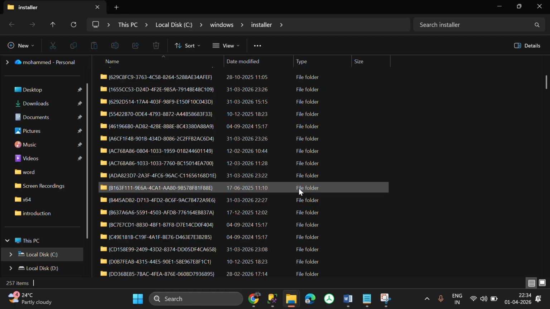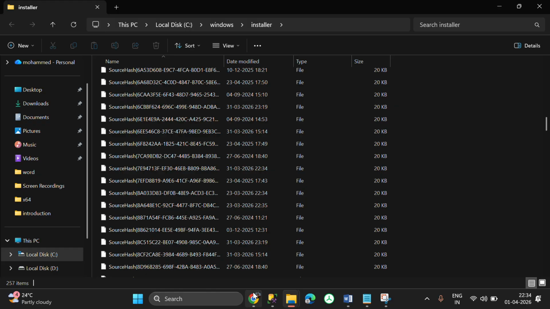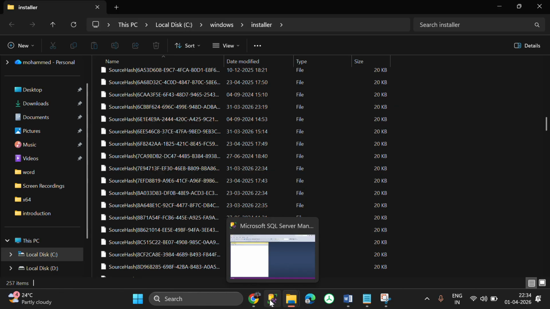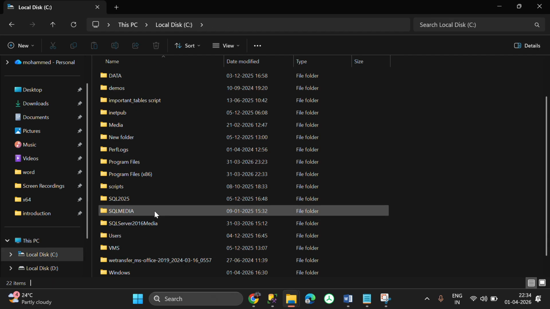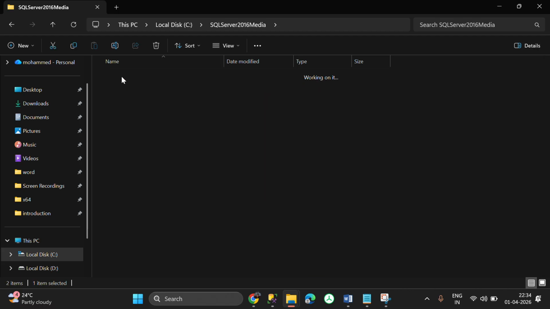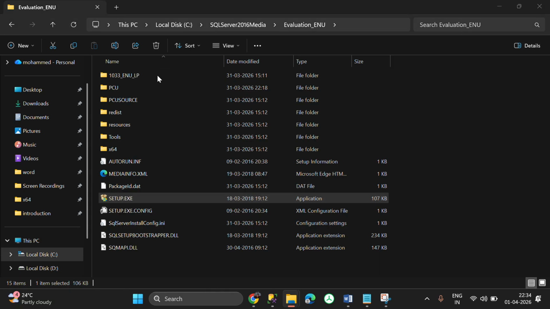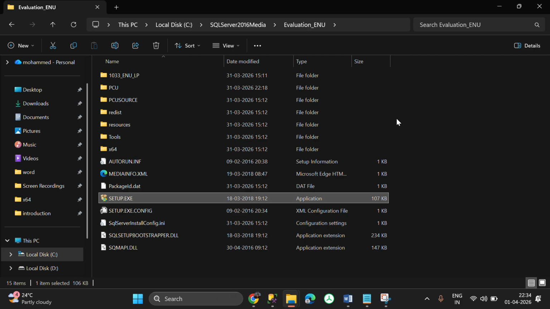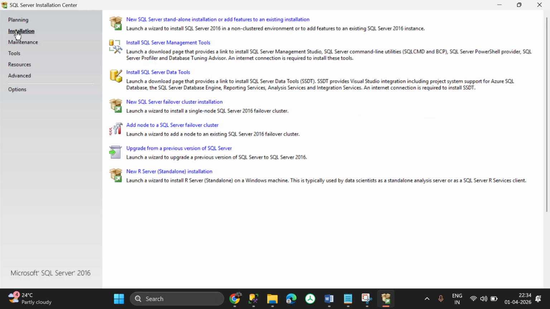I am performing the SQL Server installation because new files will be generated here, and you'll be able to see that. For 2016 I have no media, so I will download it again. Right click, run as administrator. I am performing a new SQL Server 2016 installation. During the installation, new MSI and MSP files for only SQL Server will be generated.